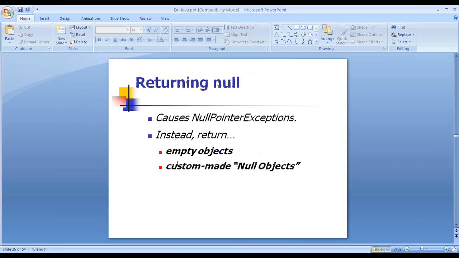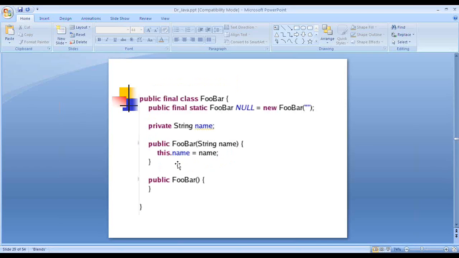Returning null. Instead of returning null, you can return an empty object or you can return a custom made null object. Because if you directly return a null value, then you can get null pointer exceptions. So the best way is, suppose you have an object, then you can return a new object of that type instead of returning the null keyword, because it may lead to a null pointer exception. If you see in the above example.